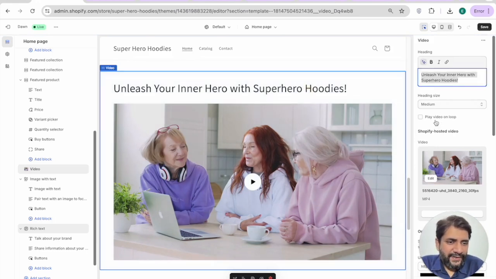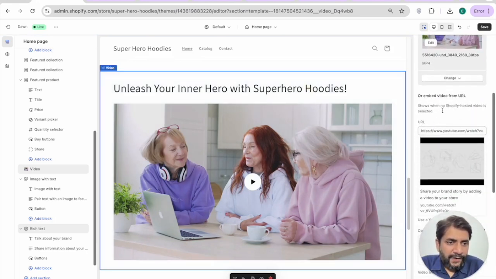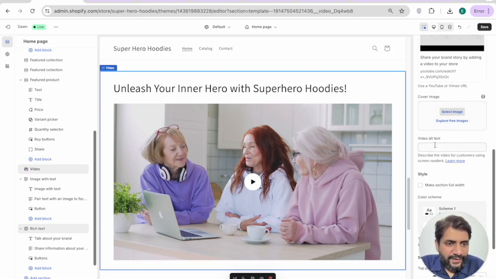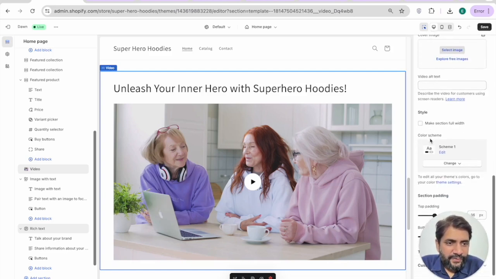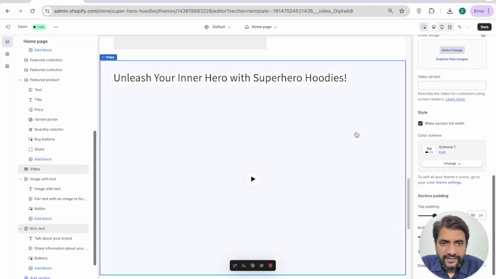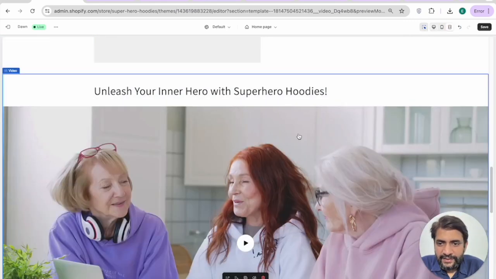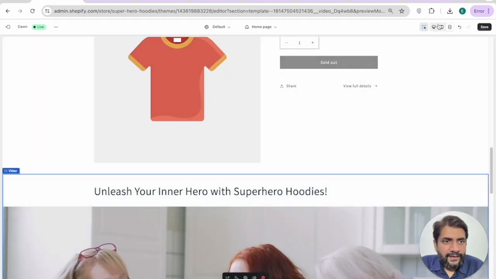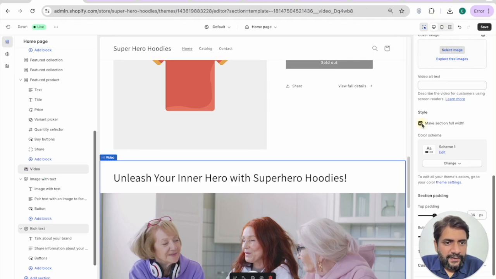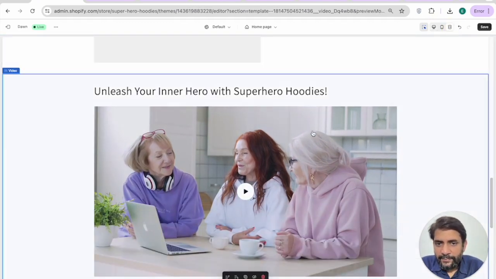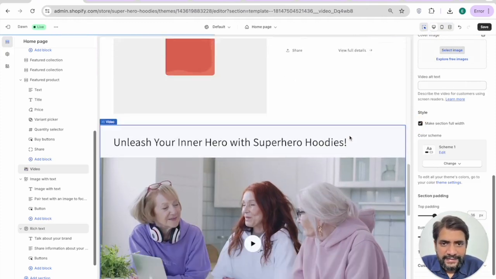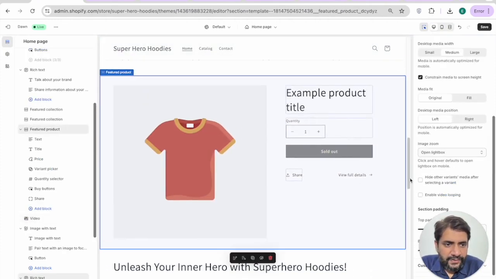Headline size, play video on loop, or you can also embed a video URL, that is maybe your YouTube video or something, and then you can add a cover image for your video, alt text, make section full width. So you can make this section a full width section. What it does is, let's see what it does. So you see this became a full width video. Earlier it was not a full width video, it was a block video. So what we do is we make almost all these sections full width, if we have the option.